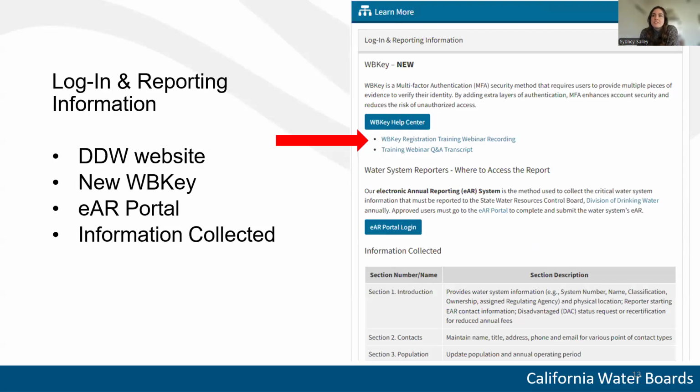Okay, so the first accordion is the login and reporting information. Under this accordion, you can see that we have a WB Key registration training webinar recording. So if you have questions about how to get into the eAR portal, this training will be for you. We will not be discussing that in this webinar, but you can find that recording there. This accordion also discusses what information is collected in each section, which you can see in the gray boxes. So section 1, introduction, it'll go over what will be collected. Next slide, please.